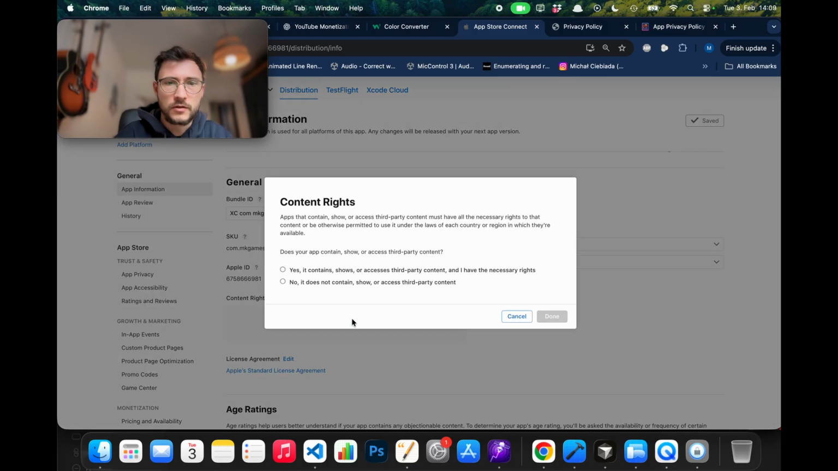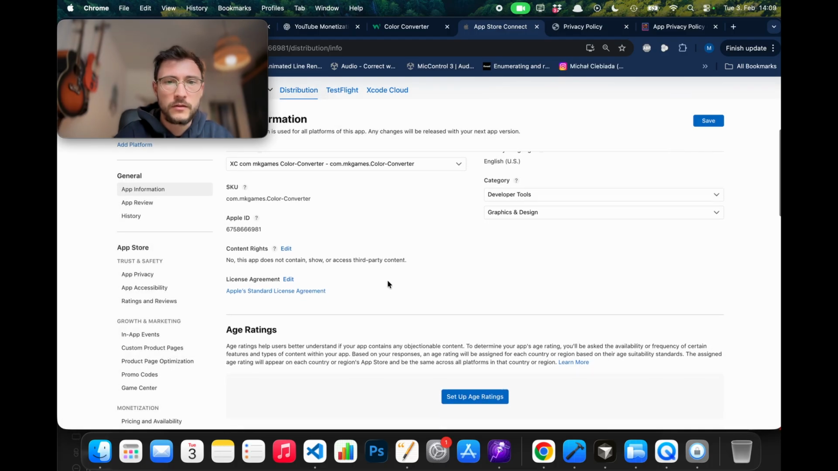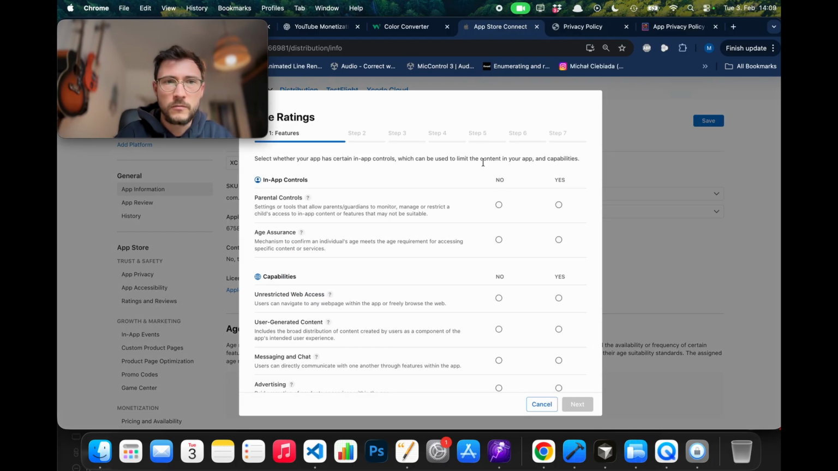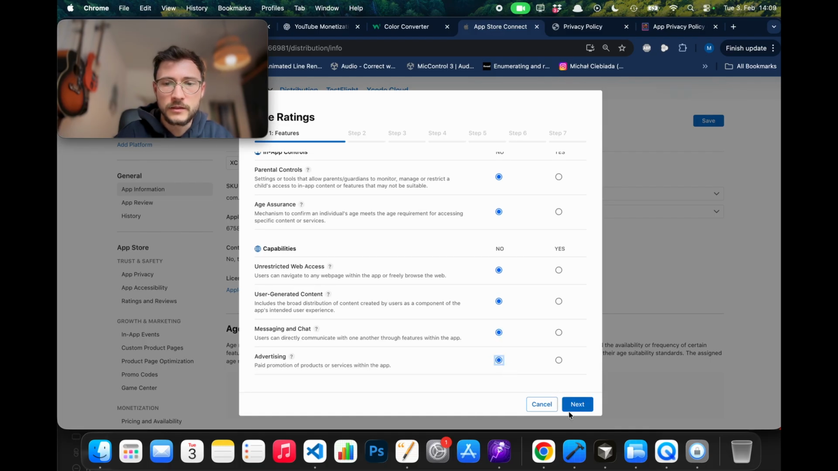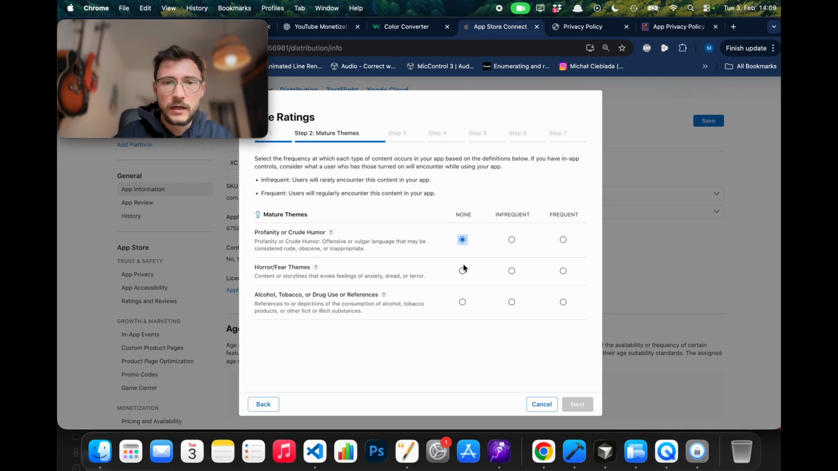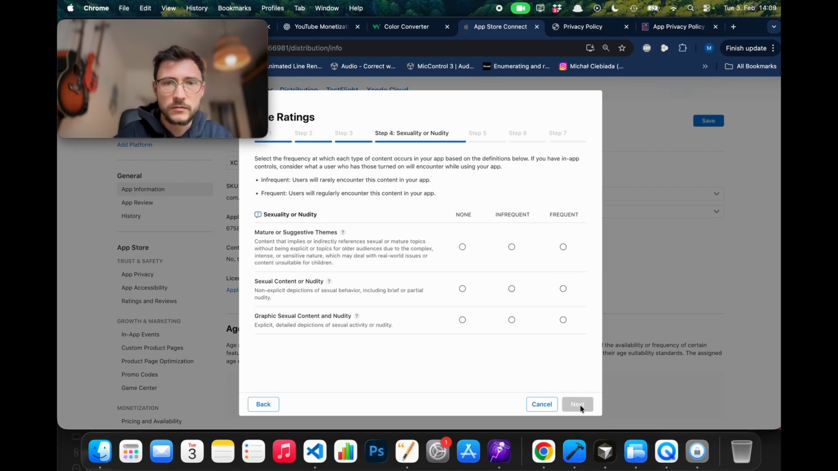You need to set up content rate information. I don't use any third-party content. The age rating is also something we need to fill out, and as this doesn't contain any violence or sex or drugs or whatever, we can confidently say no to everything. It asks you a lot of questions like open web access and Nazi propaganda, I think, and health or wellness topics. None of them applies for us.